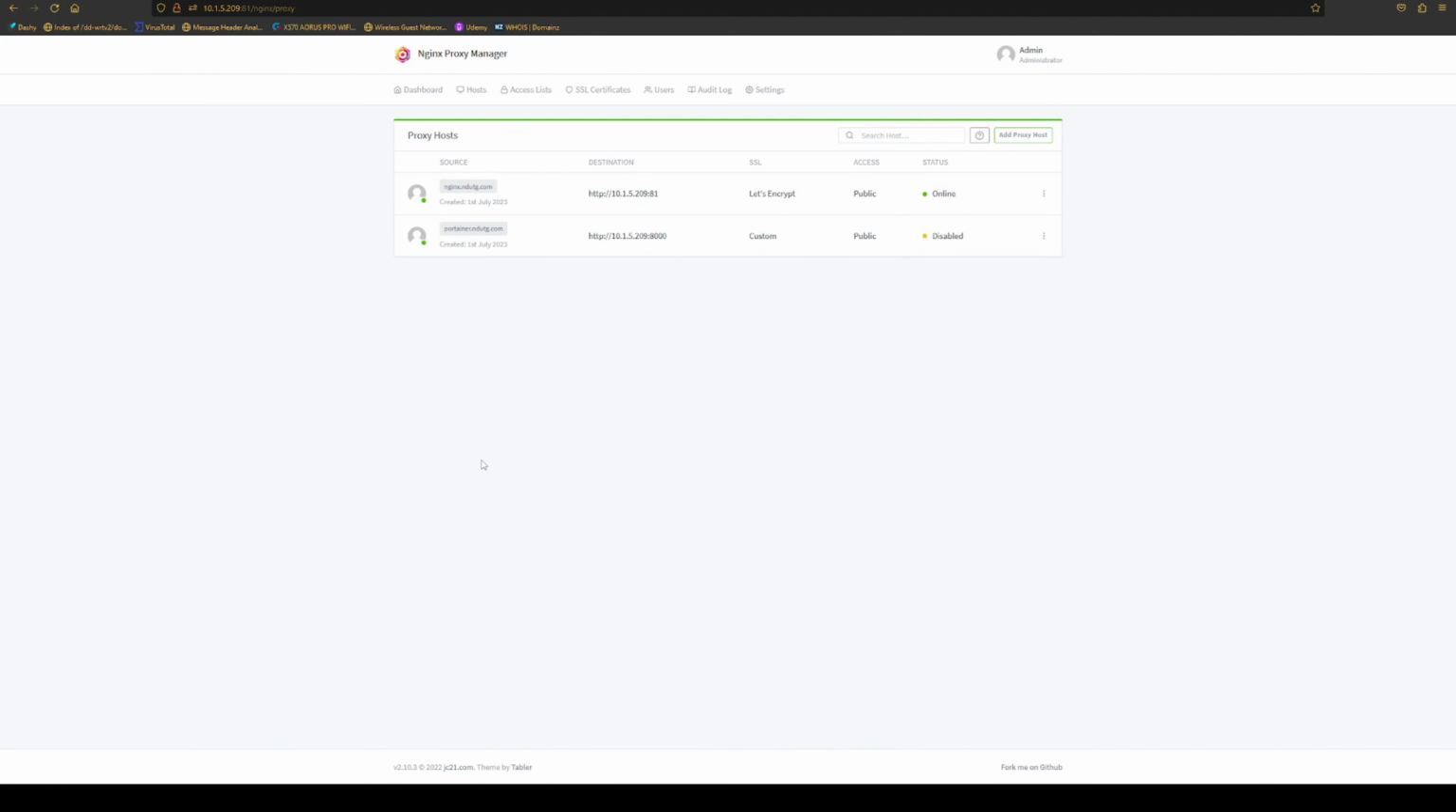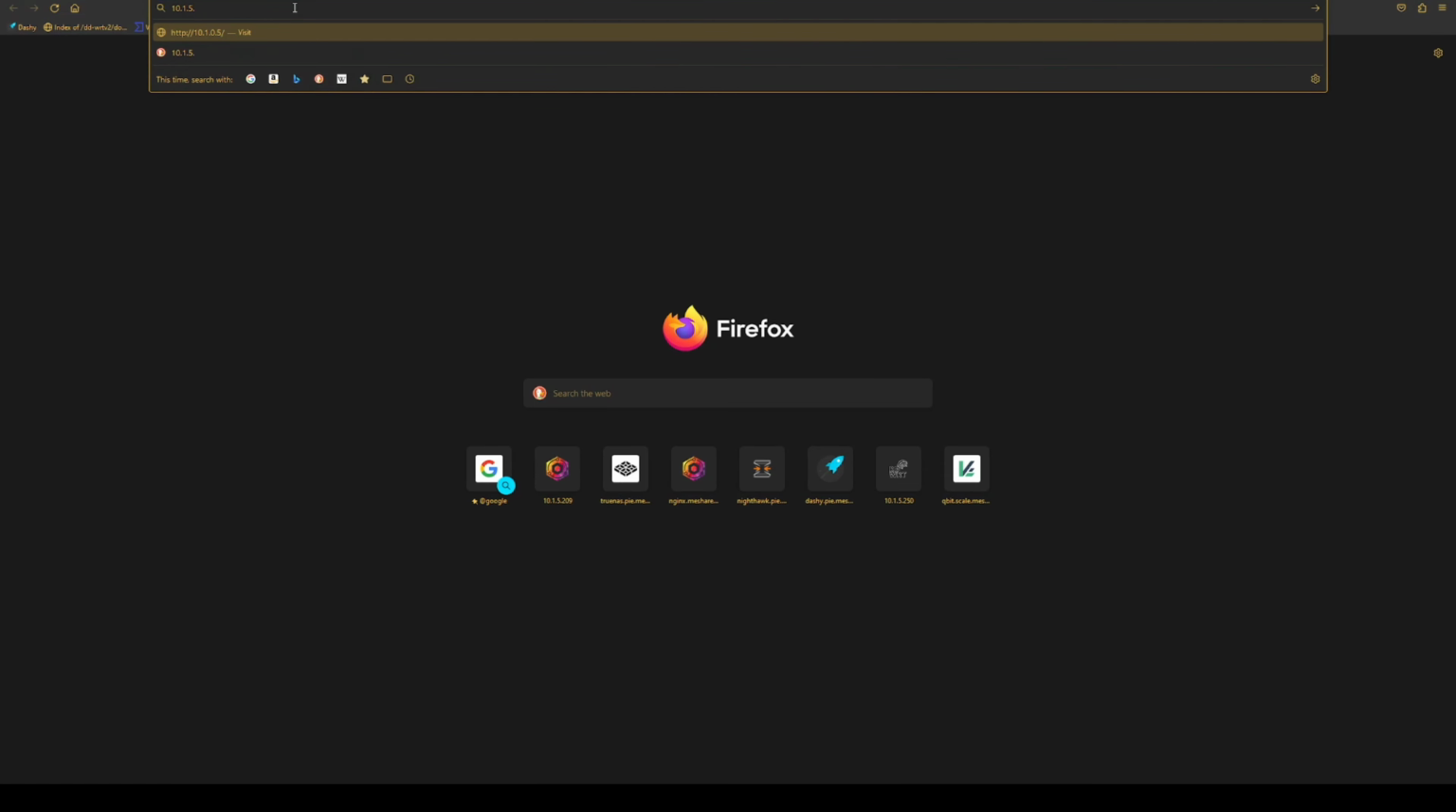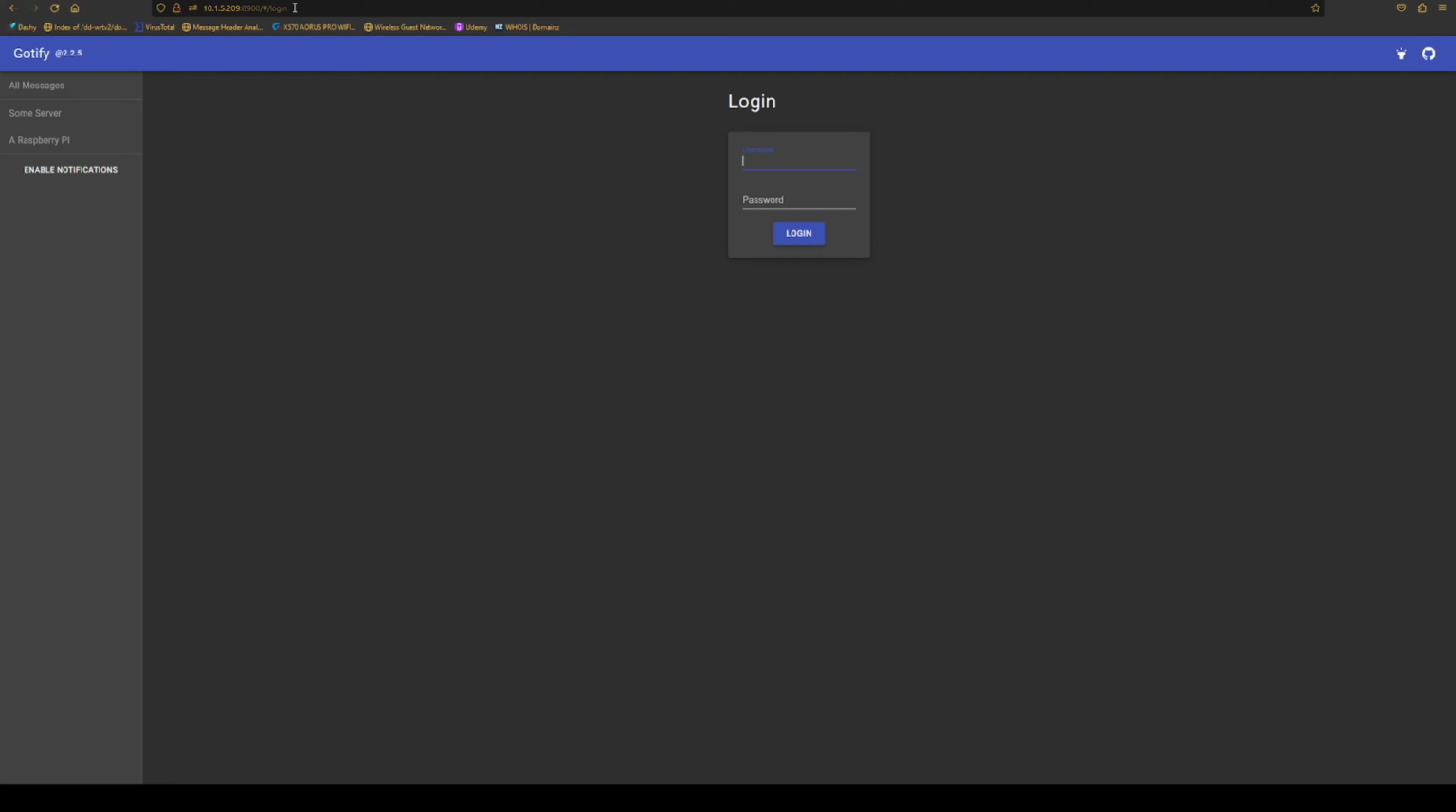Before we add Gotify to Nginx, it's always good to check if we can access the Gotify service via the IP address and port that we mentioned earlier. So just type in your system's IP address where this container is based. In my case, it is 10.1.5.209, and then we need to add the port number. So colon and then 8900 in my case, and then I'll hit enter. And there you go. It brings up the Gotify GUI.